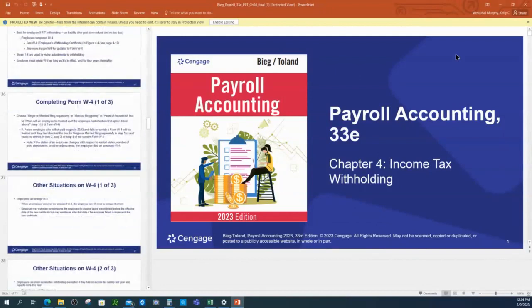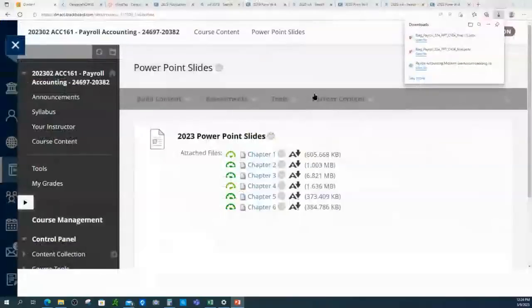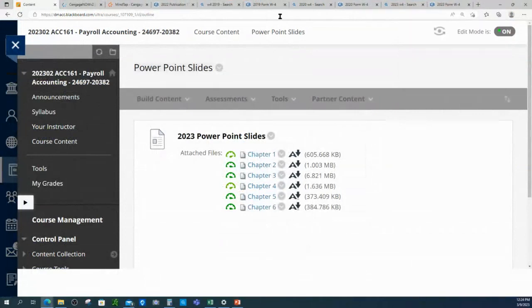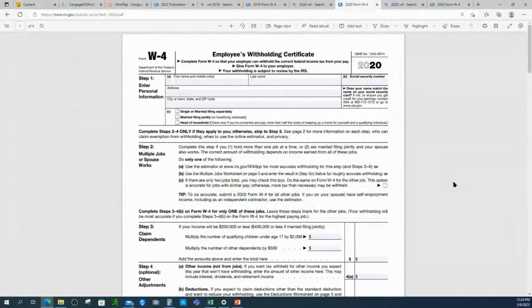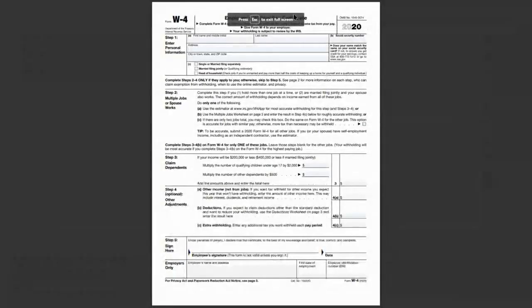All right. Let's look at the W-4 first off. This is otherwise known as the Employee's Withholding Certificate.